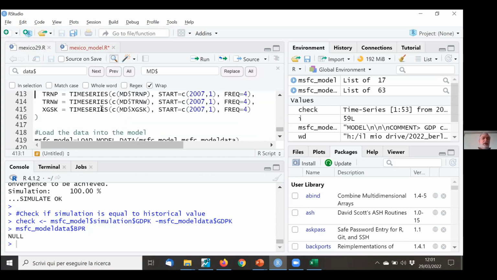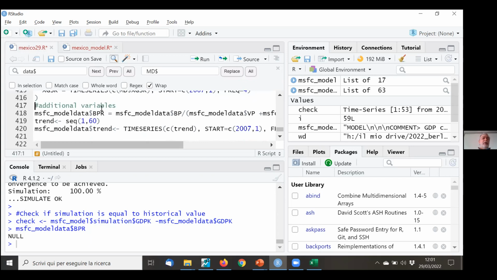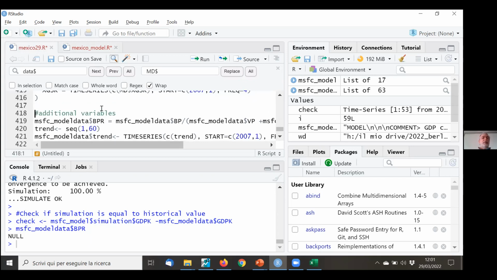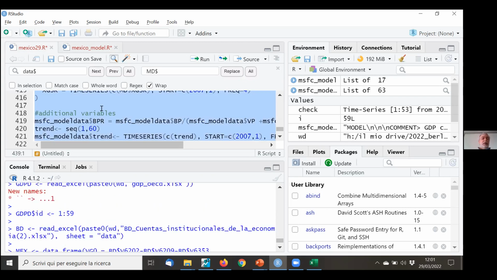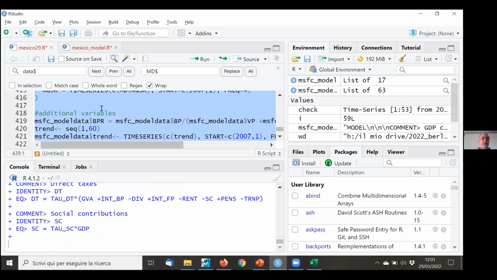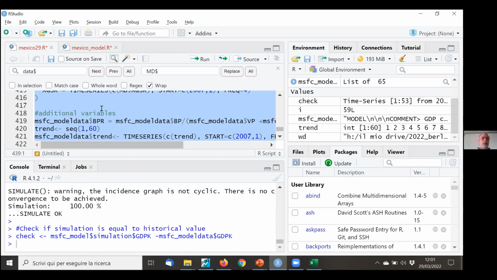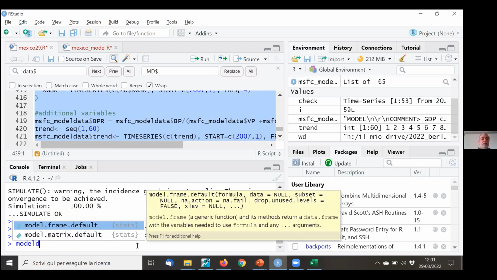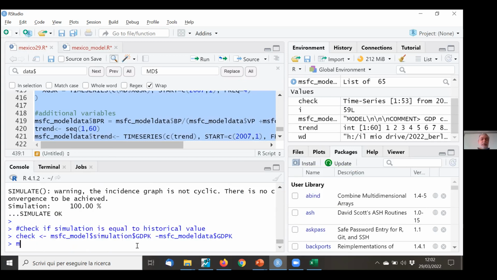So let me copy this code to the script in the appropriate place. And the appropriate place would be after I've created model data. So again, I'm selecting everything, running everything. Now I should have my model data BPR.